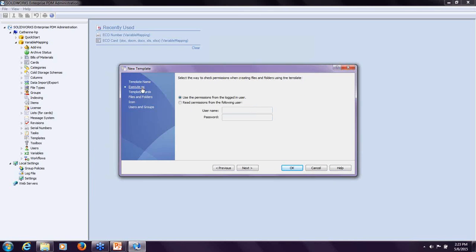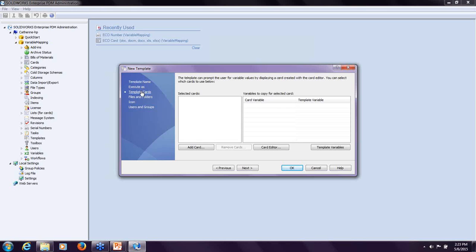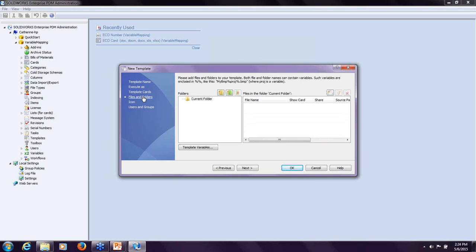We can choose to execute as a specific user. We're going to skip that step. We're not going to be using a template card for today, but we do want to put this into a root level folder called ECO. So when someone creates a new engineering change order, it's going to go into the root level of the vault in a folder called ECO. So I'm choosing the yellow button here to create the new root folder called ECO.